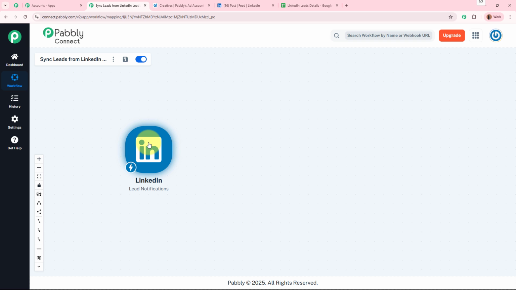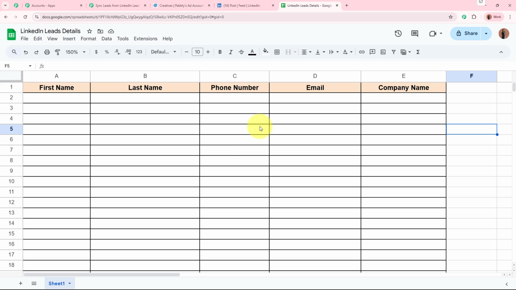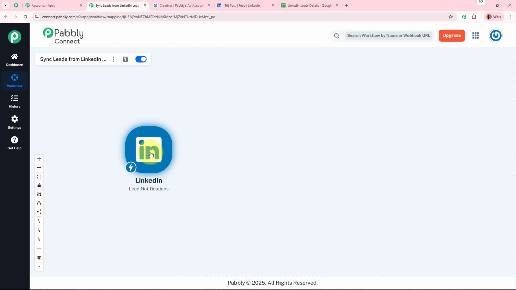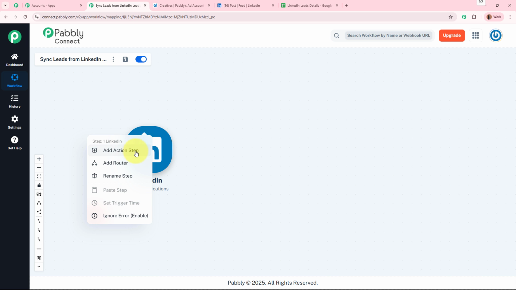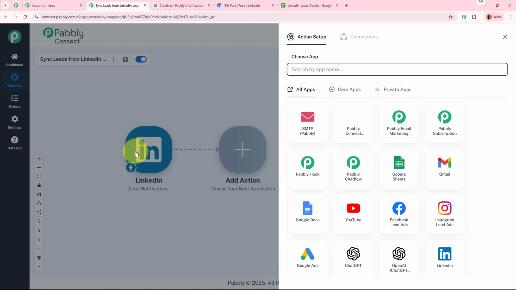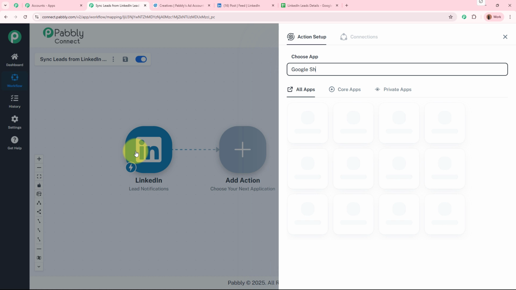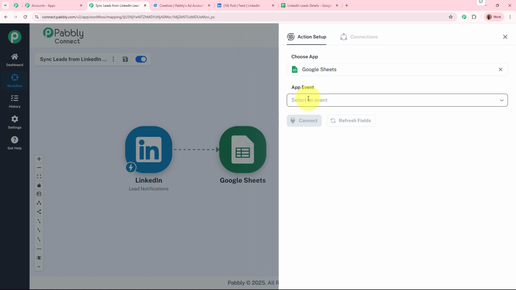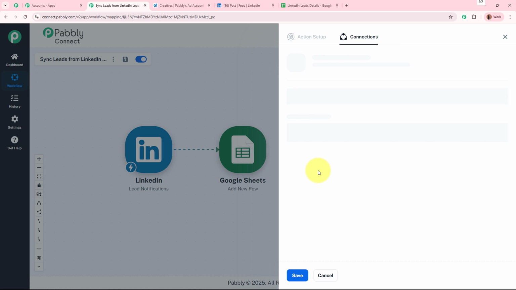After setting up our trigger step, we need to set up our action step. Now I want to create the record of the lead's details in my Google Sheets. For adding the action step, I'm going to right click on this trigger step and add the action step from here, in which from action application, I'm going to search for Google Sheets right over here and select it. And from action event, I'm going to select add new row and then I'm going to click on this connect button.